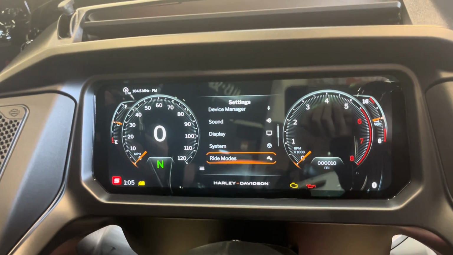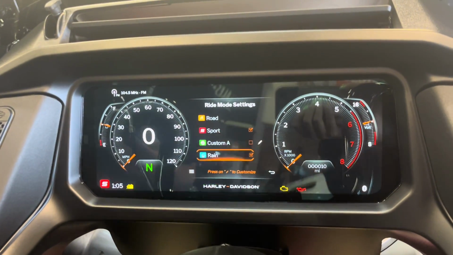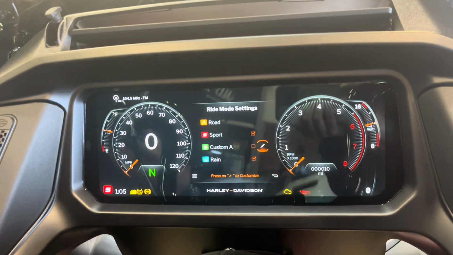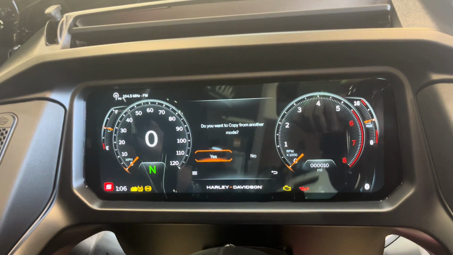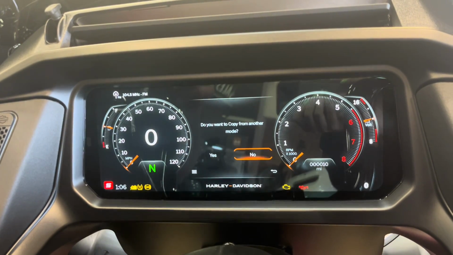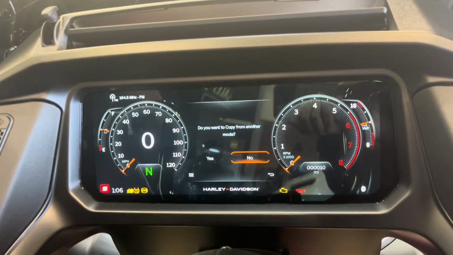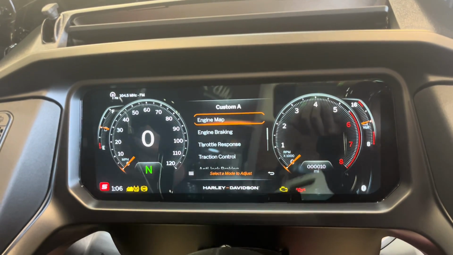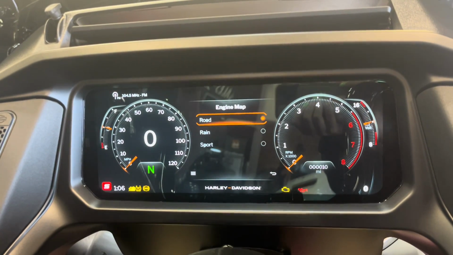The riding modes are Road, Sport, and Rain. The Customs are a compilation from the other modes, which is your engine map, engine braking, +2 or -2, and throttle response, +2 or -2.